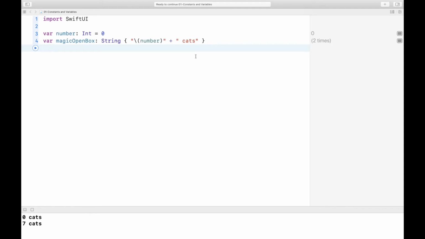So let me demonstrate. Right now we have two variables here. One variable is a number that can take in an integer and it's set to 0. The next variable is a computed variable, and as you can see, its syntax is different. Instead of an equals, we have two curly brackets. And inside the curly brackets, we have a number, this variable, converted into a string using string interpolation.